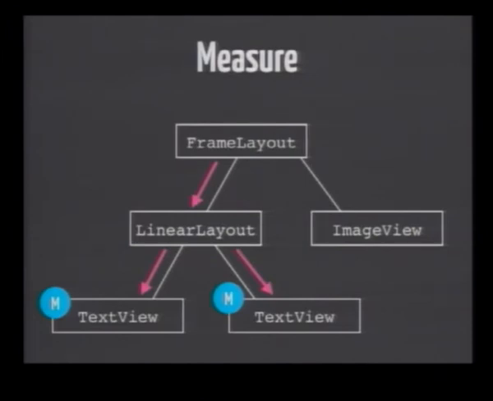Secondly, it will ask the text view to measure itself, which will be the exact same process. And now that we have the two text views measured, the linear layout can measure itself, so it will flag itself as measured. The frame layout will ask the other child it has, which is the image view. So the image view will measure itself and mark itself as measured. And finally, we can measure the frame layout because we know the size of all of the children.